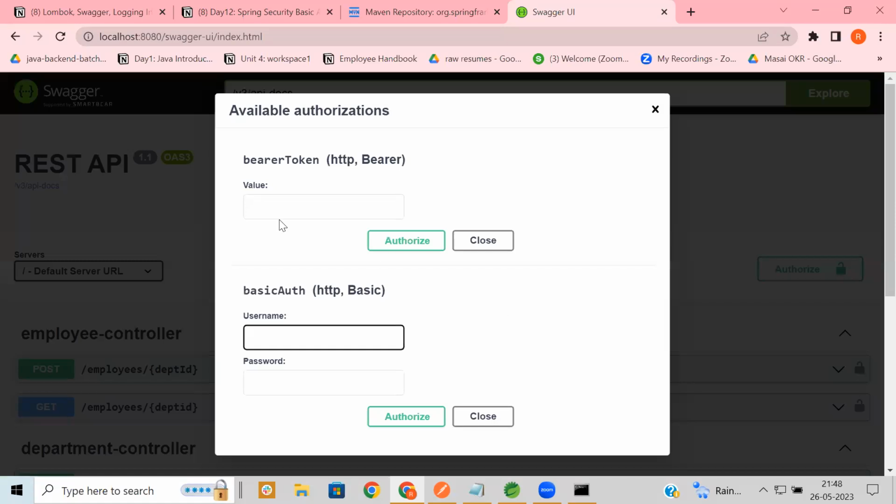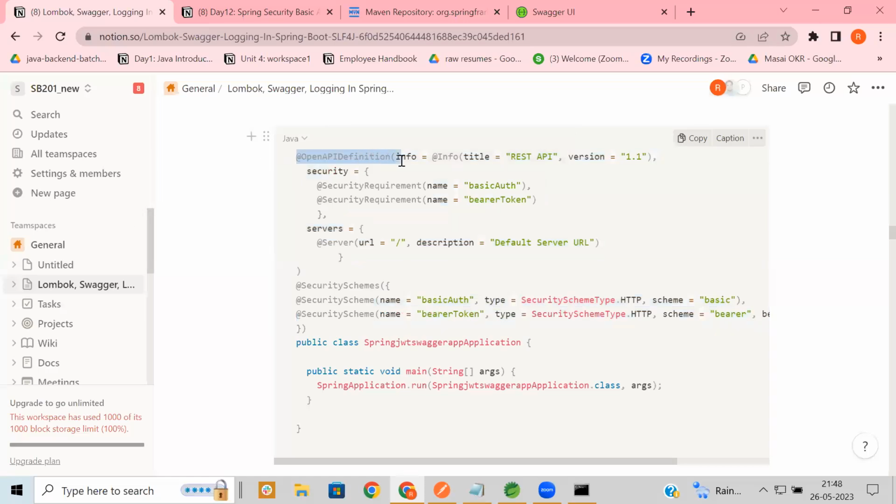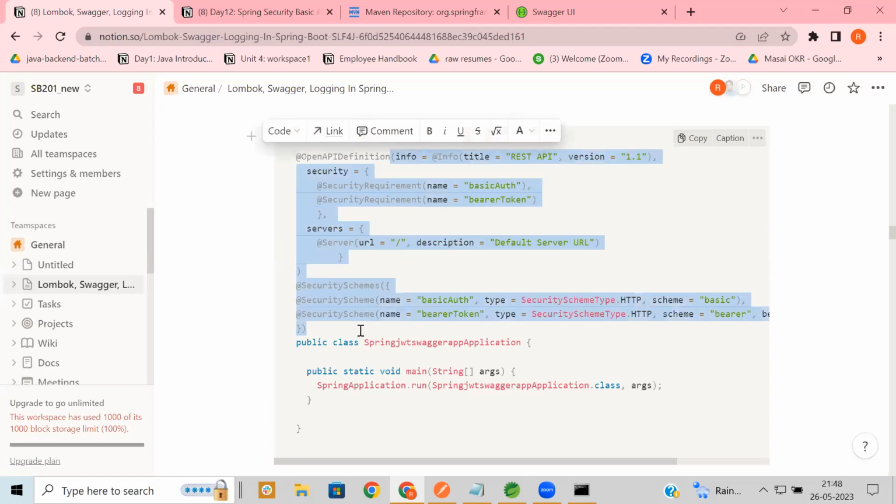If you click on this Authorize button, here is the basic authorization where you can pass your username and password. And if you have the JWT token, you can pass it and click Authorize. Then you are able to call any of your endpoints. Does it make sense? But if you have not passed this annotation, this menu and this Authorize button will not be visible. In order to enable this Authorize button, you need to add this OpenAPIDefinition using this annotation. You can specify some configuration. Does it make sense?